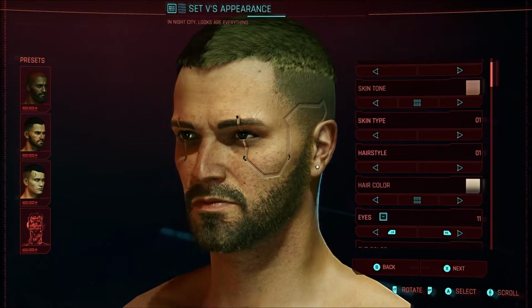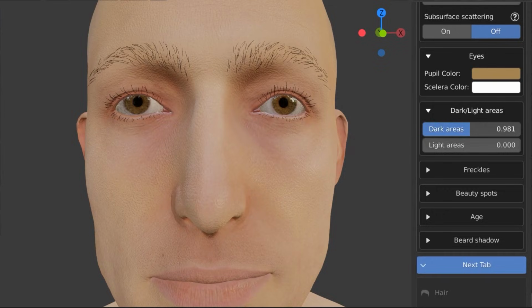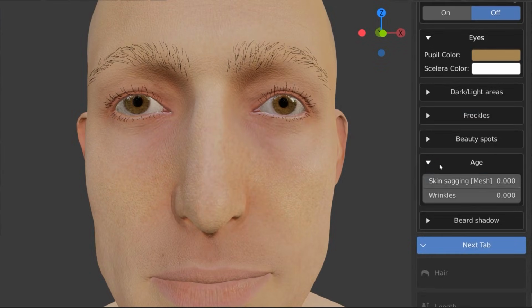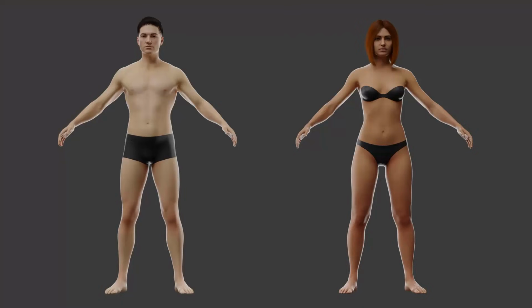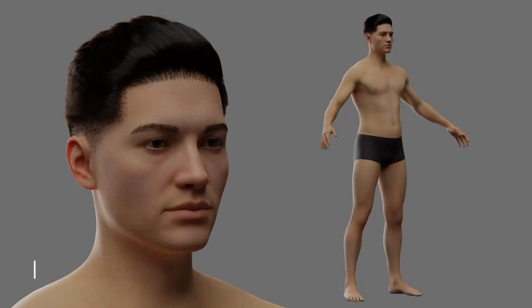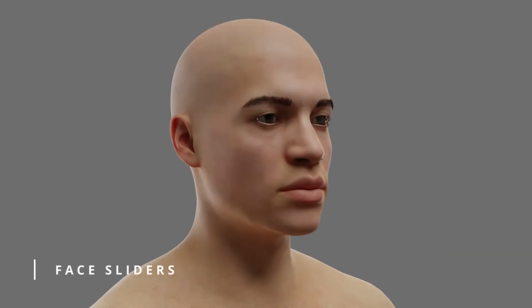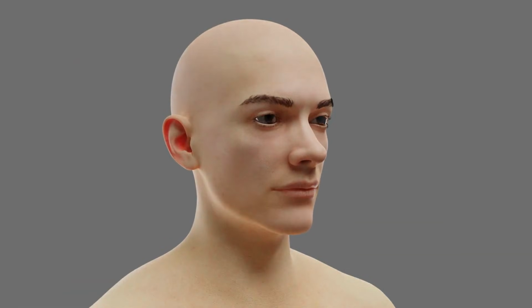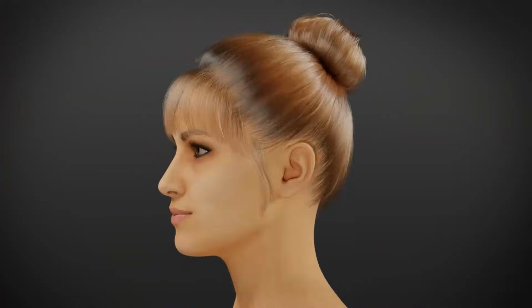It kind of reminds me of creating your own custom character in Cyberpunk 2077, which is fun. It offers a big variety of parameters that you can tweak to achieve your desired look. So you can adjust the fat and muscle ratio with the body slider, or make your character look old with the age slider. And you can try different face shapes with the face slider. Also, you can choose the skin color and even add makeup and choose your favorite hairstyle, in addition to multiple eyebrow options that you can choose from.